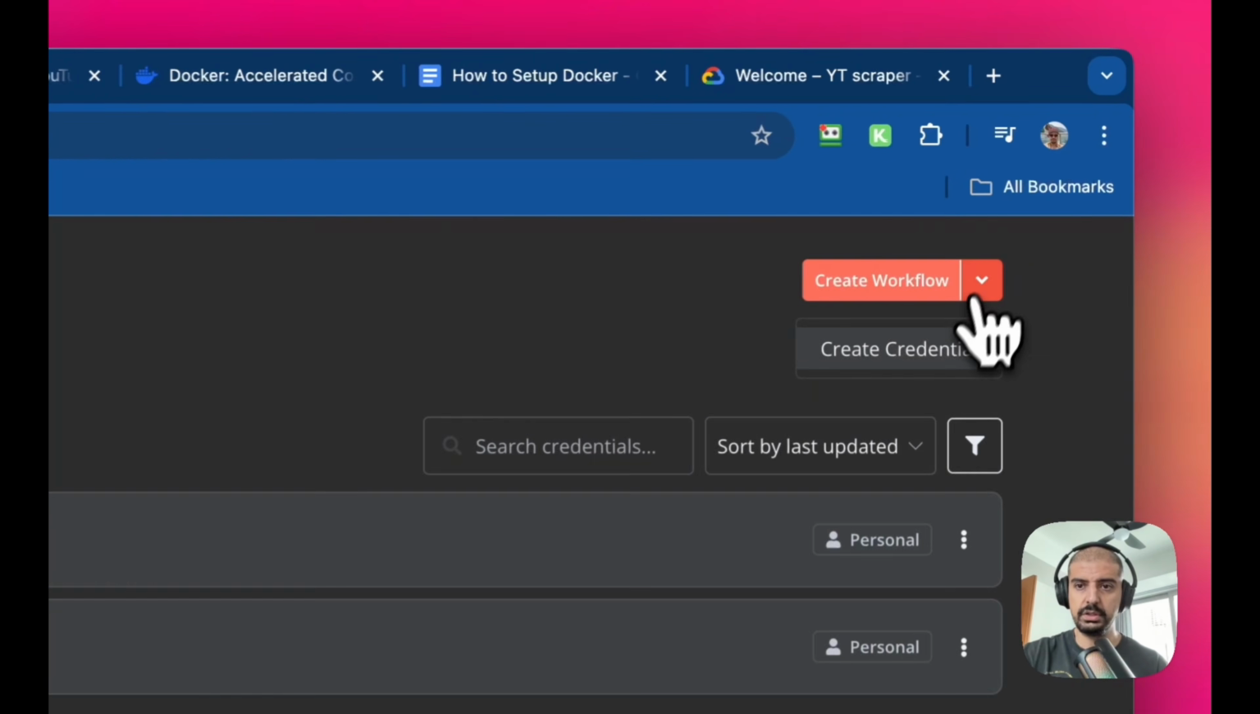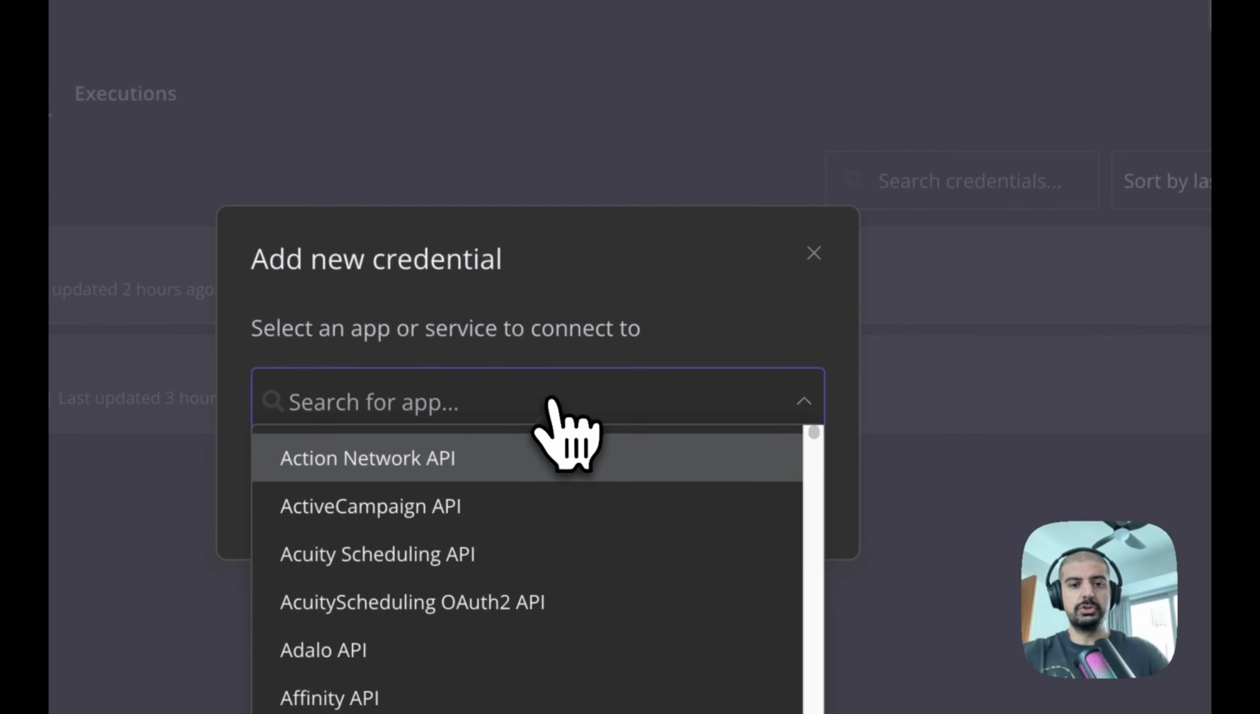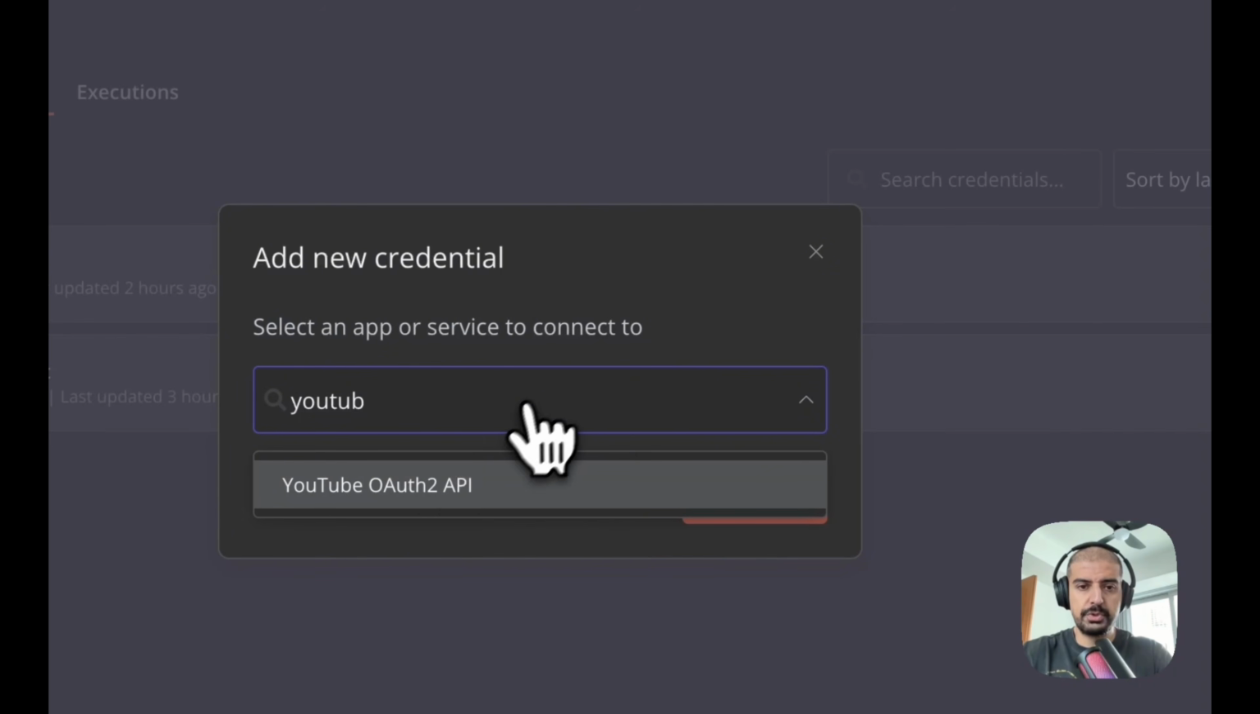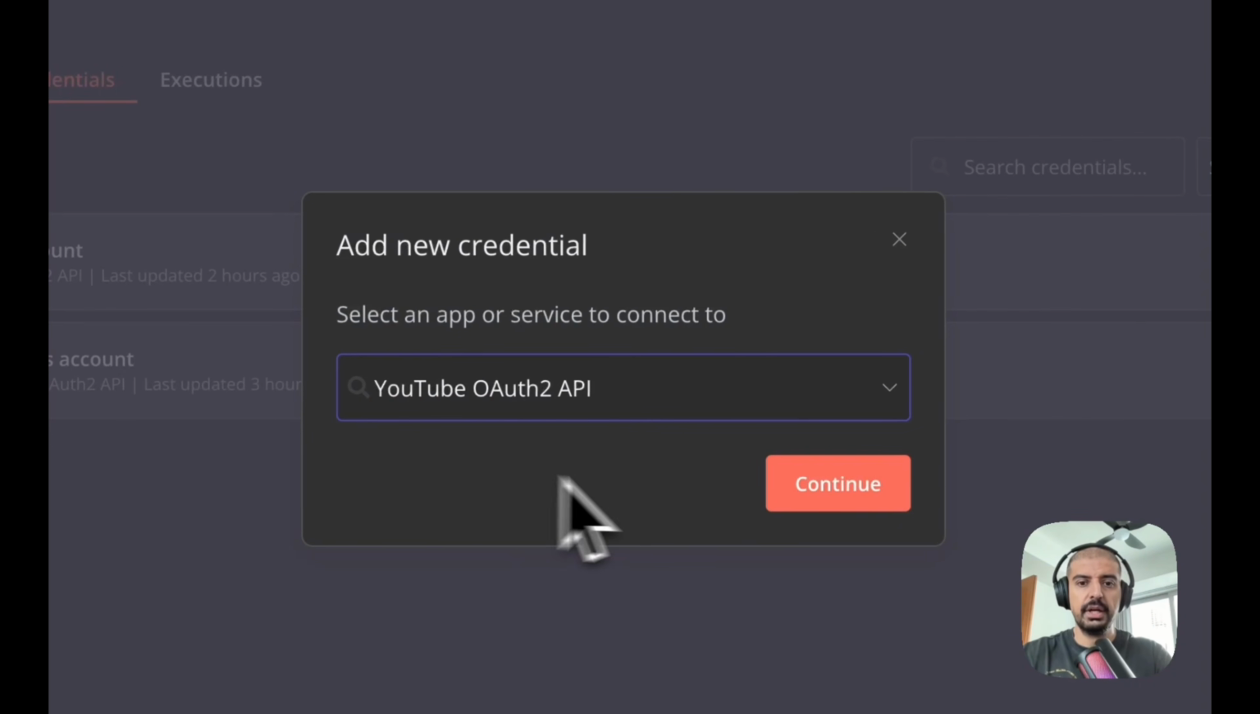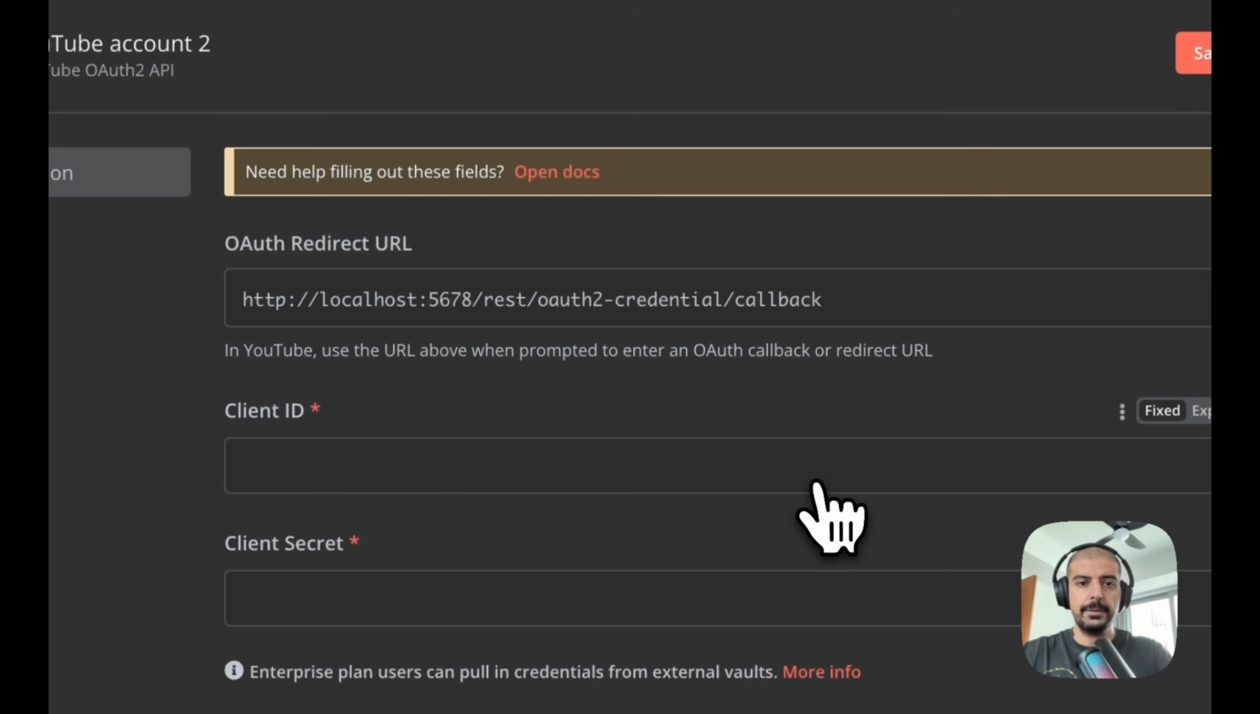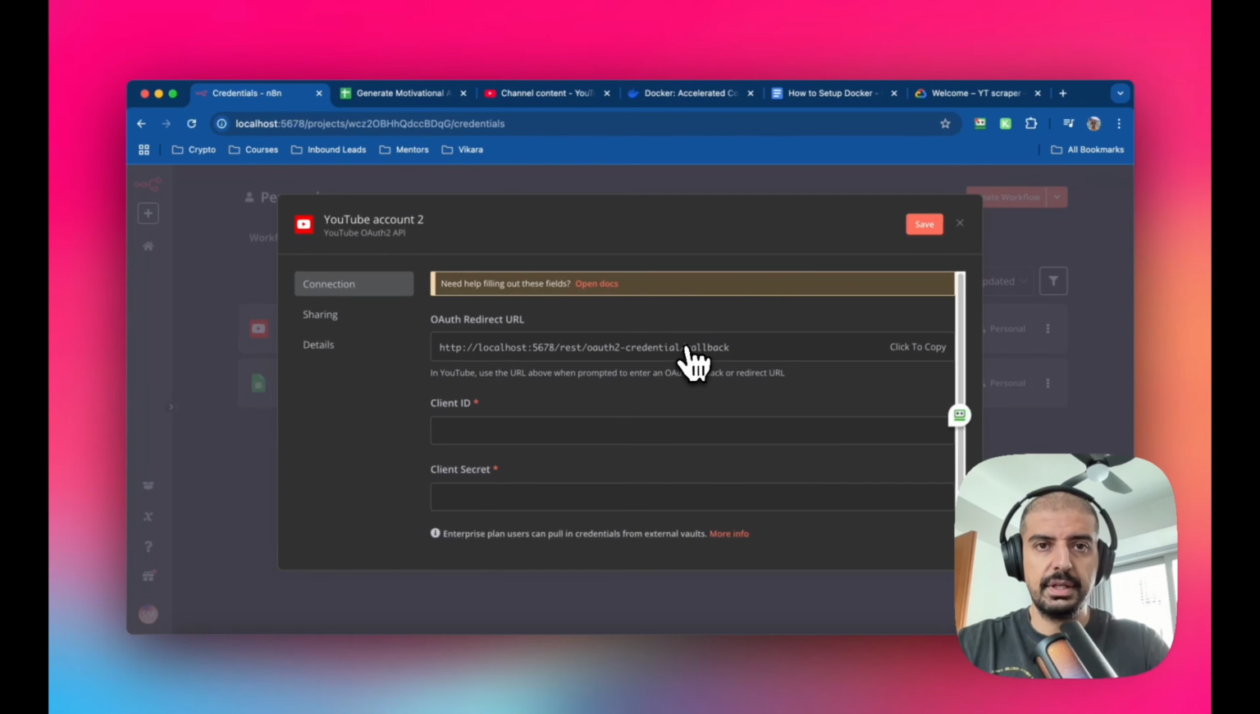So click on create credential. You want to find the first one, which is YouTube. So find YouTube OAuth 2 API. Click on continue, and then it will create an OAuth connection for you. What you need for this is the client ID and the client secret.